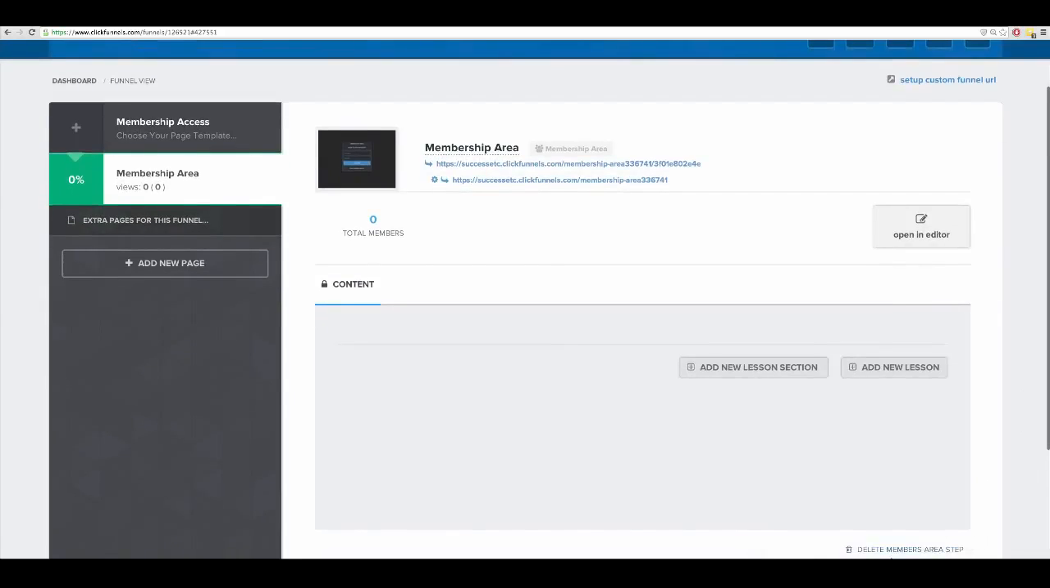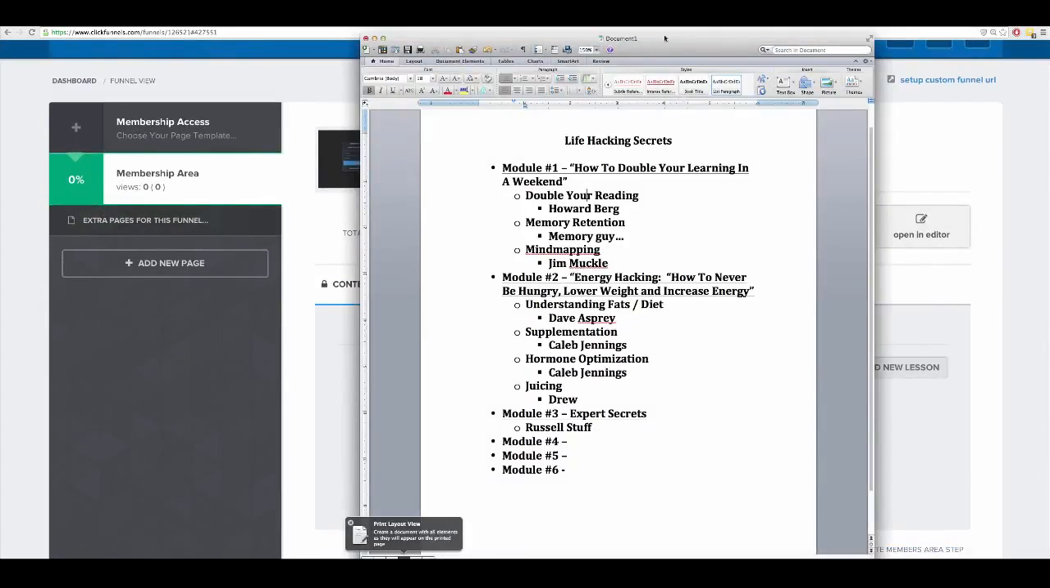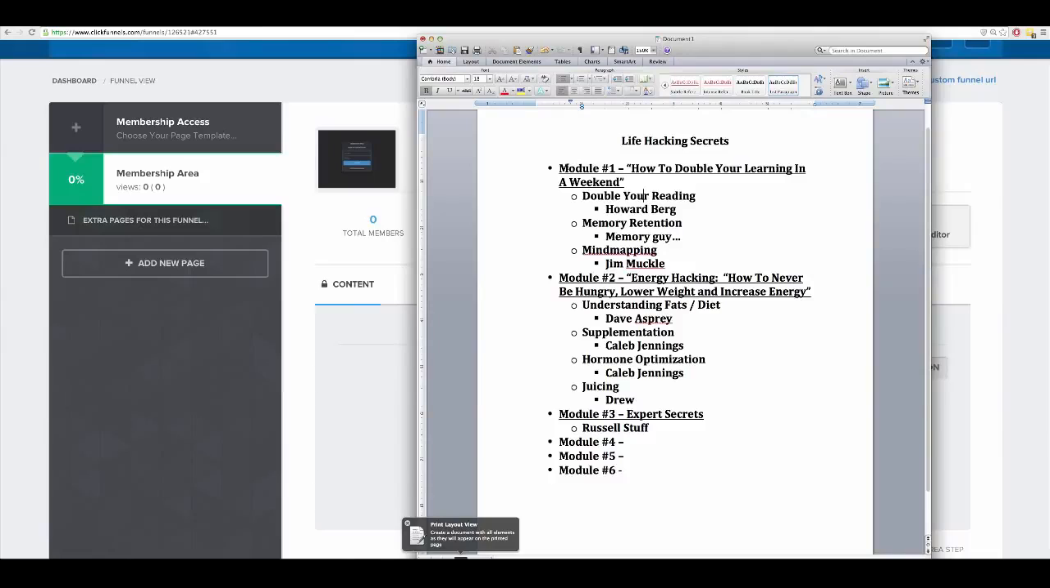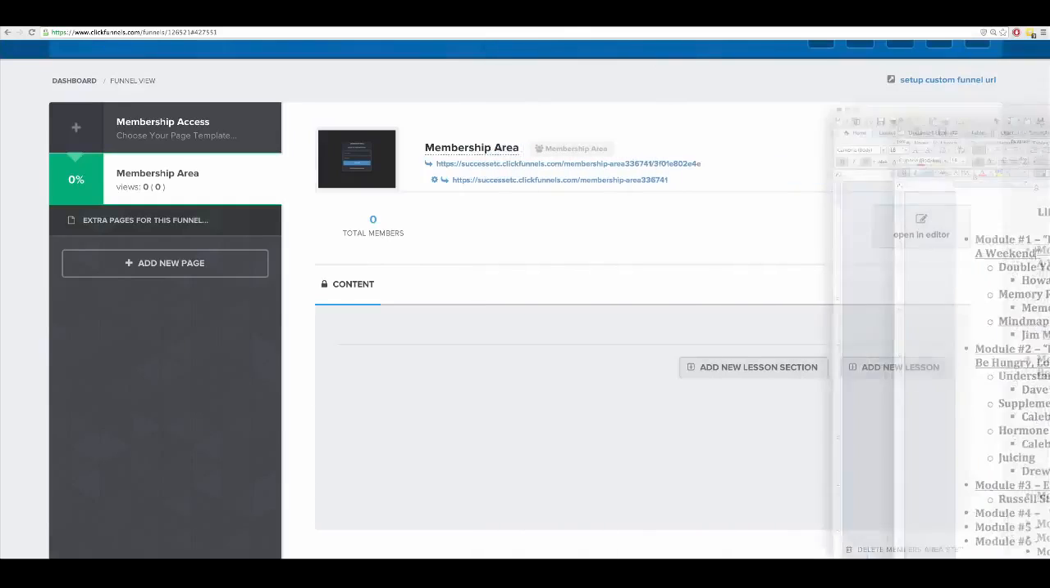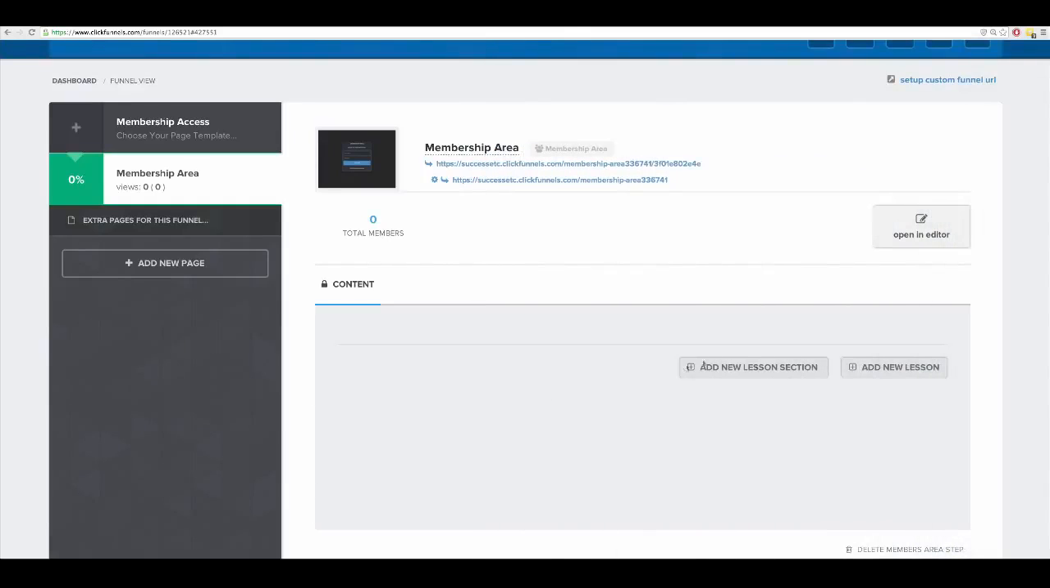But first, I need my system outline. Okay, so here's my system outline, right? Module 1, Module 2, Module 3. So the first thing I need to do is set up my modules. Right now, Module number 1 is how to double your learning in a weekend. So I might call that speed learning, learn hacking. So first thing is to add a lesson section.